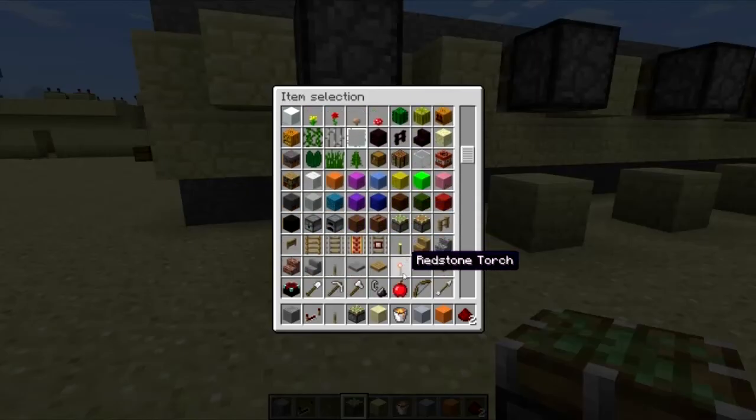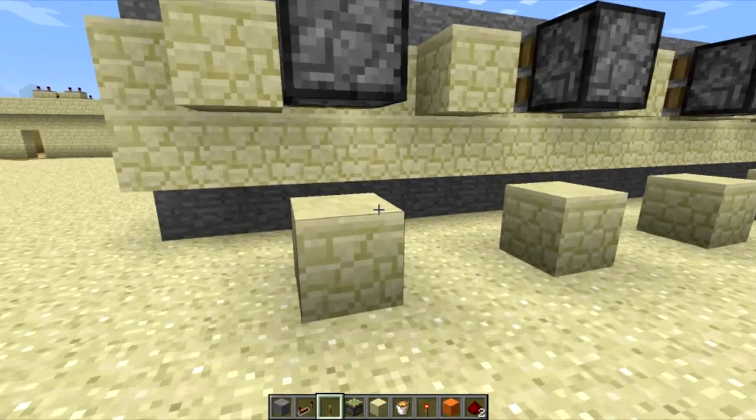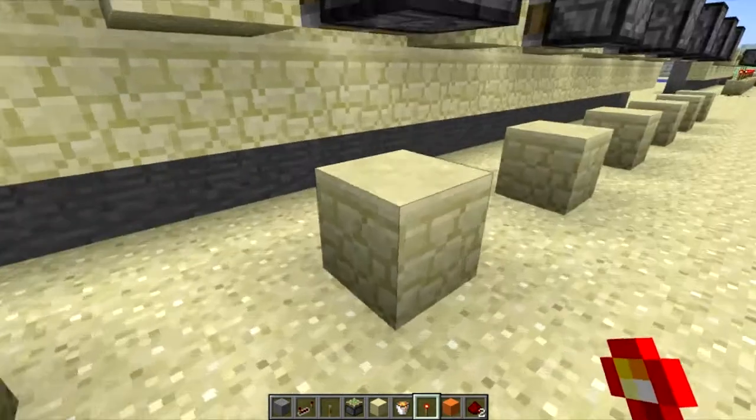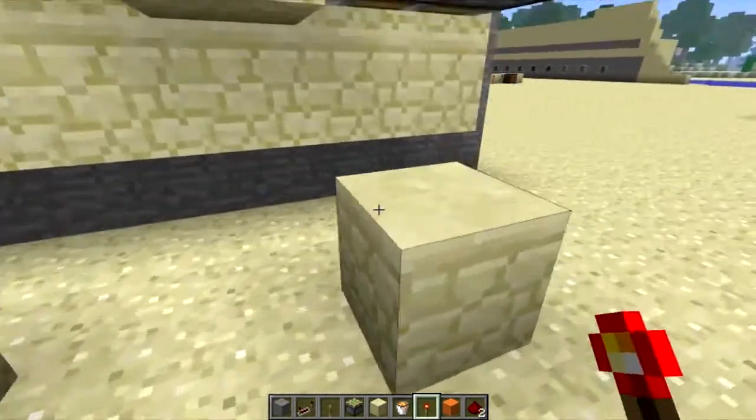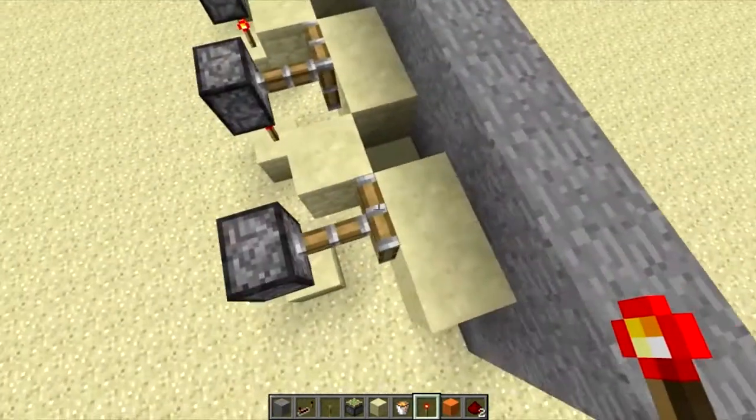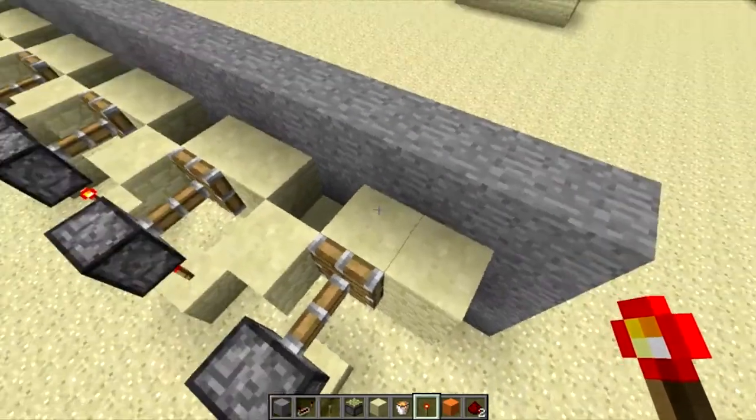Now we need to place a torch. So grabbing a torch, a redstone torch. Under each, or on top of each block now, we want to place a torch. So under each piston, that is. And this is just so it powers it straight away. So now we have a powered piston onto the block itself.